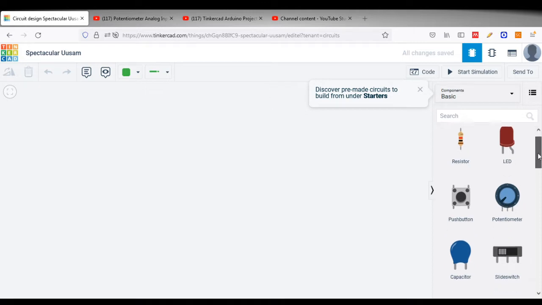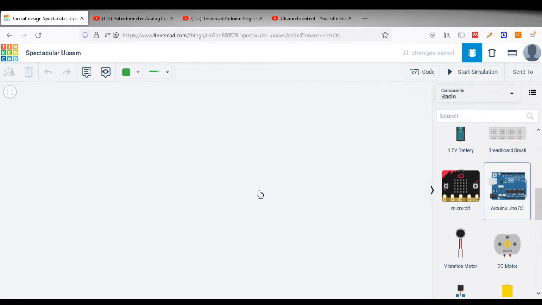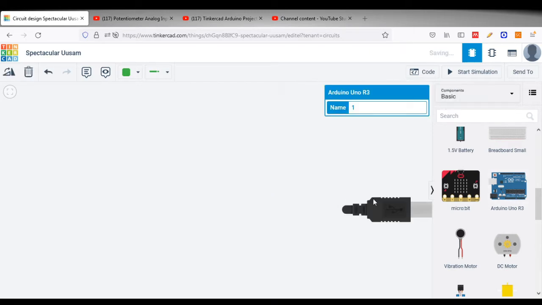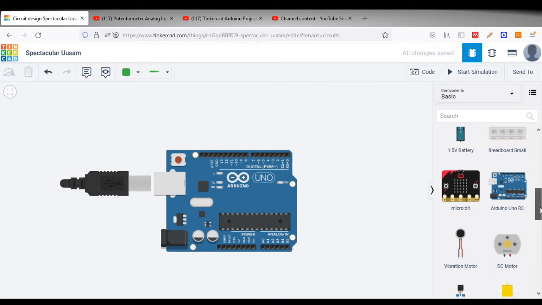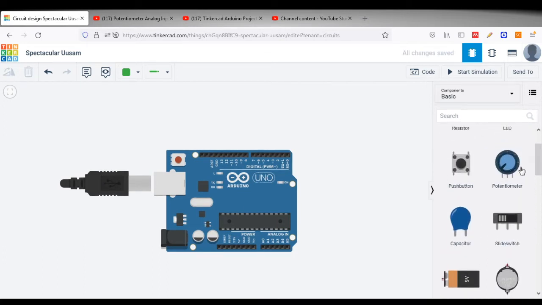First of all, you can drag and drop the Arduino board into TinkerCad. Now you can take the potentiometer, drag and drop it here, and since the potentiometer is generating analog voltage, the output of the potentiometer should be sent to the analog input pins of Arduino, that is A0 to A5, right?